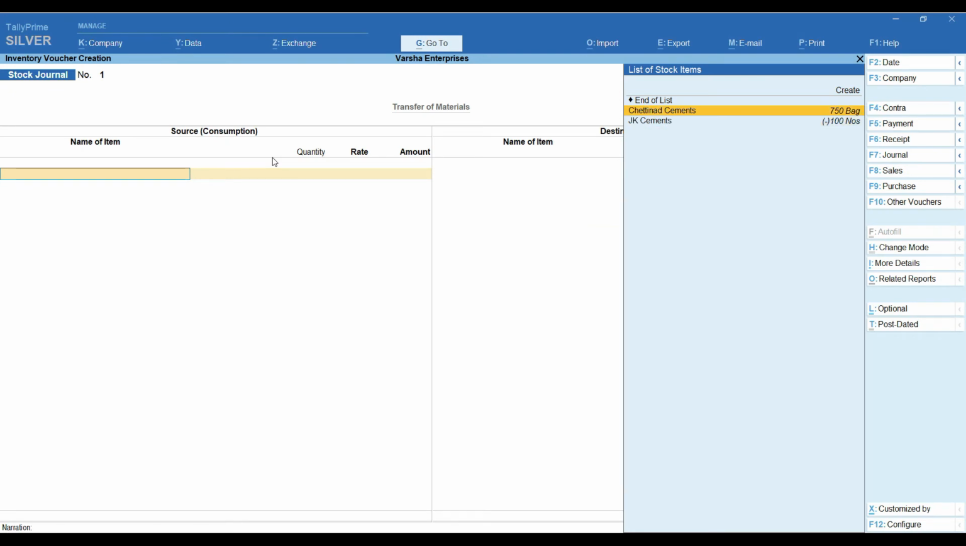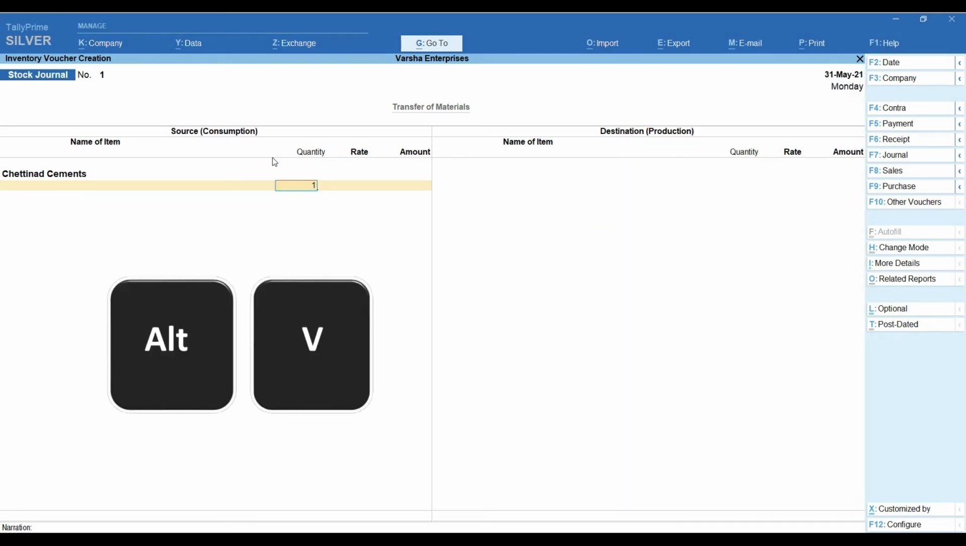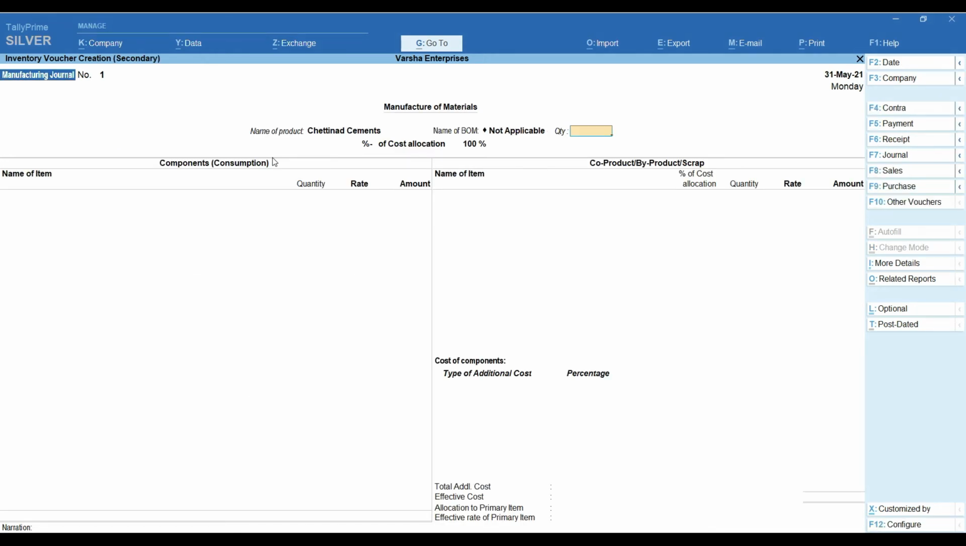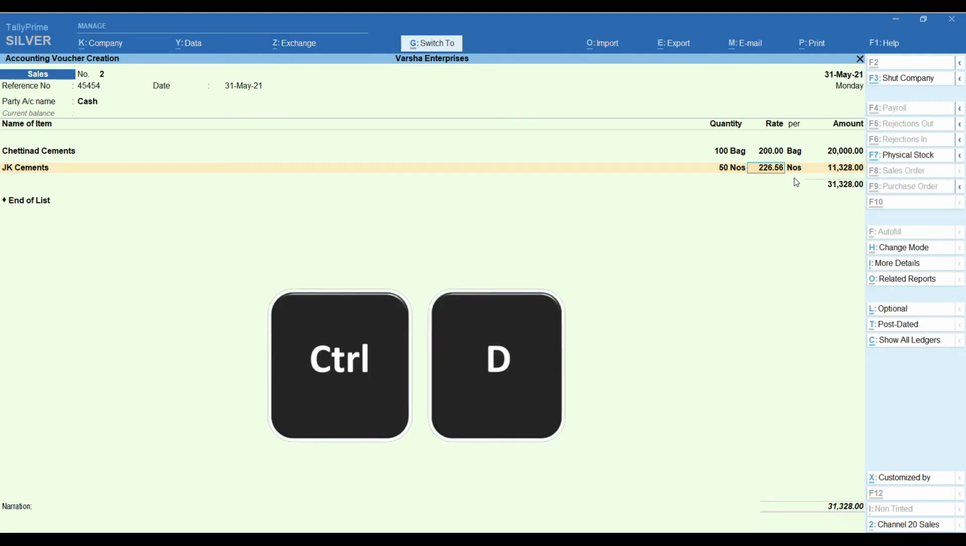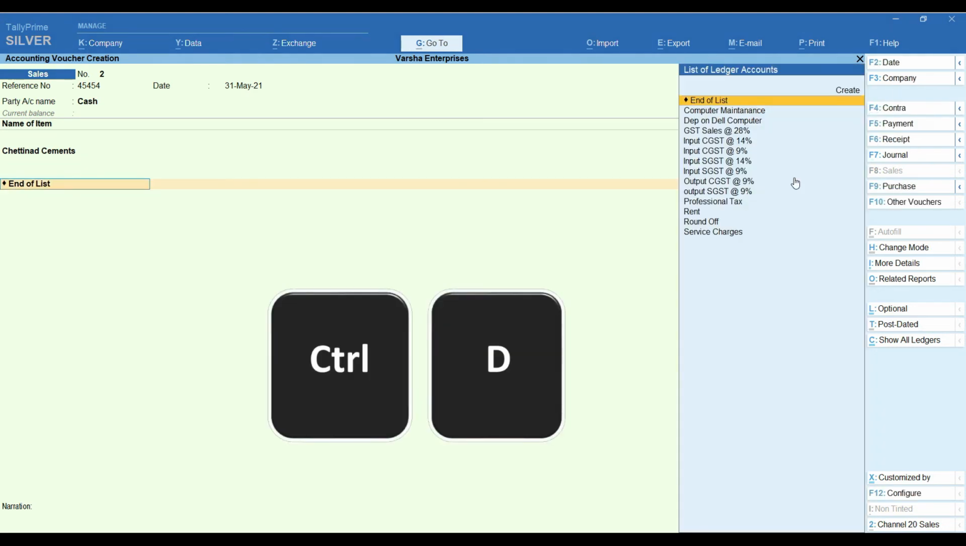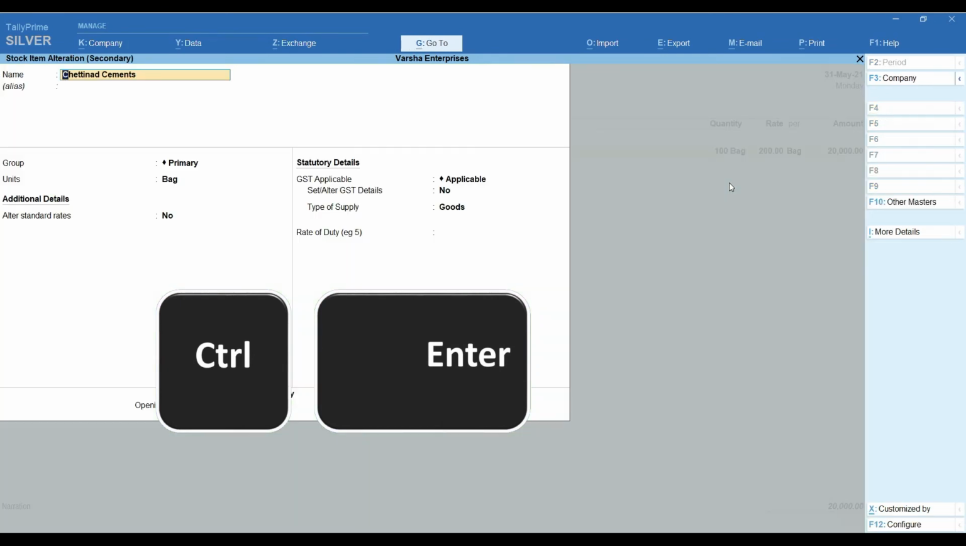Now we are in stock journal voucher entry screen. To move to manufacturing journal, press Alt V. In the quantity column in stock journal, click on Ctrl D to remove that particular line item in the transaction. If you want to alter a ledger or stock item, click on Ctrl Enter.